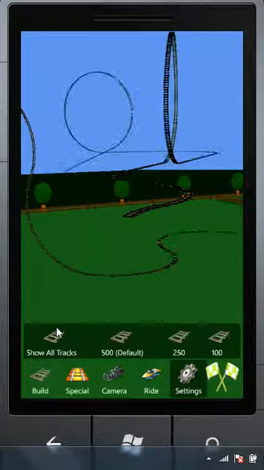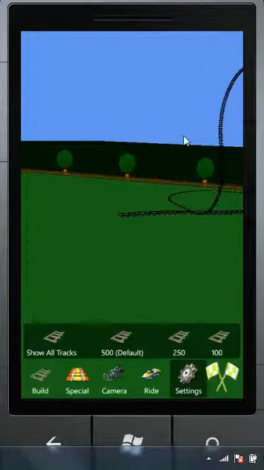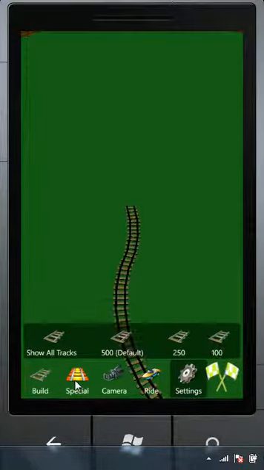And maybe you're like, hey, I don't care if it lags. I want to see my whole coaster. You can show all tracks. But I think 500 is default. Anyway, that's pretty much that.